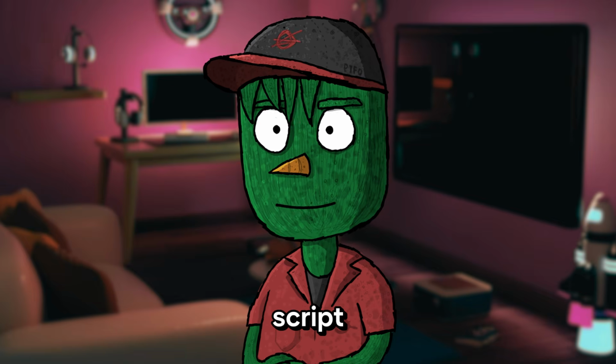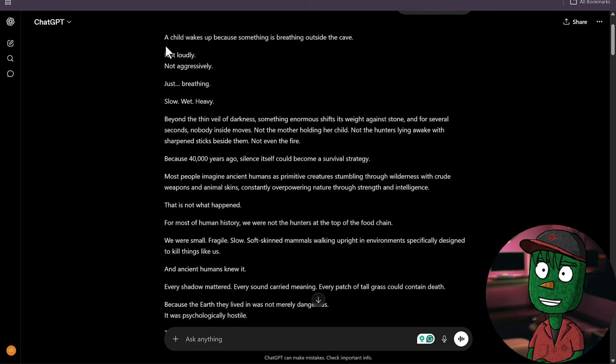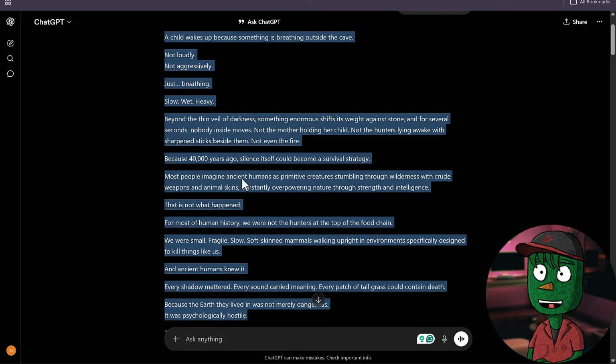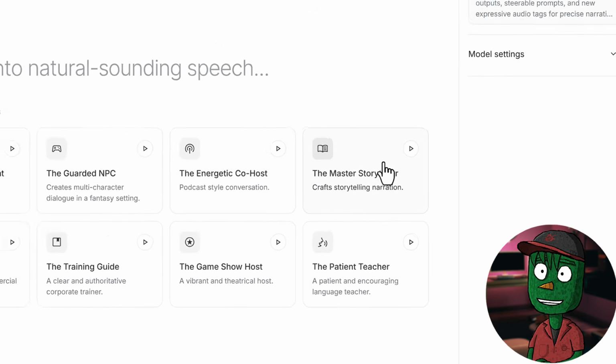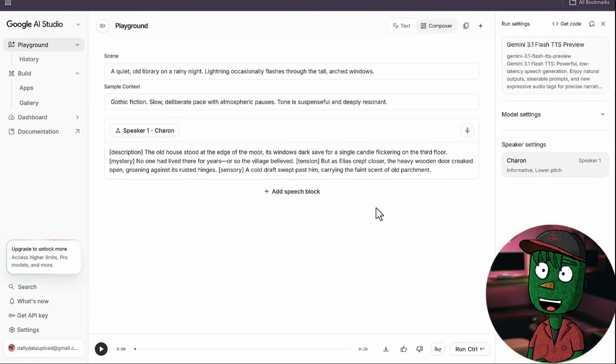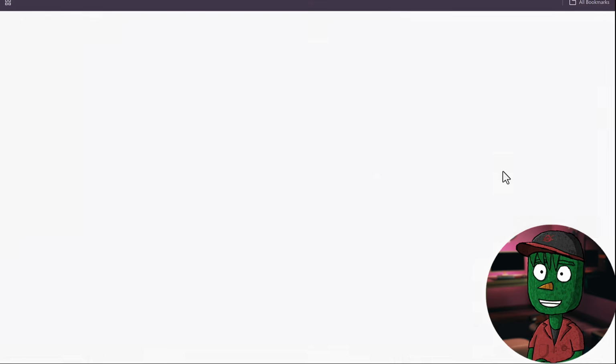Once you have your script, the next thing you need to do is generate your voiceover. What you need to do is copy the entire text just like this, and then open Google AI Studio. Click on the Master Storyteller. It's going to bring you to this page. The first thing you need to do is come to Speaker Settings here, click on it, and go through the voices here and choose the one you like. For me, I'm going to be going with this voice.